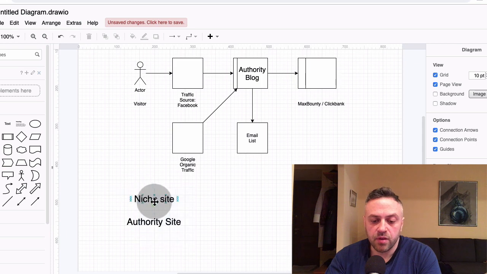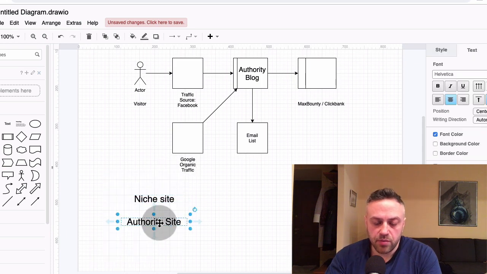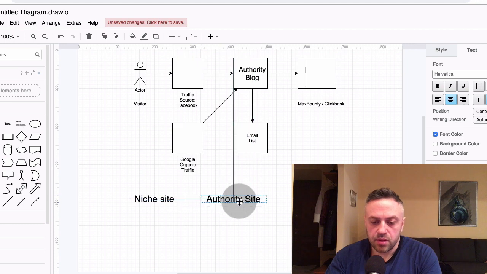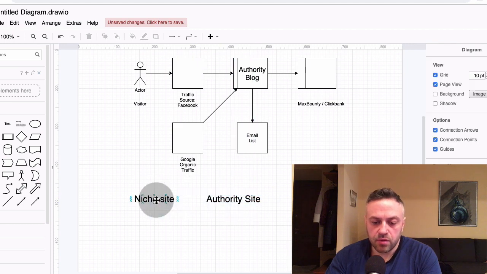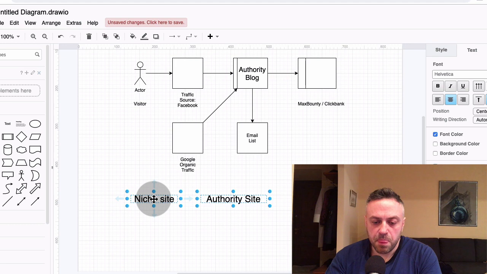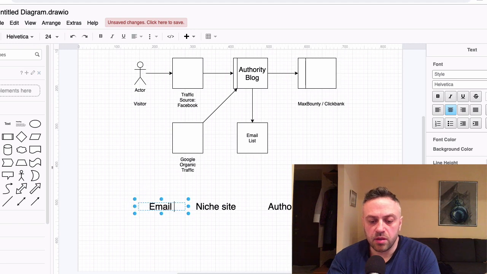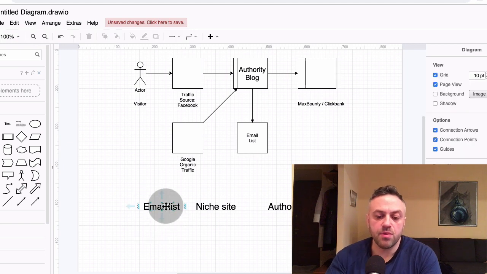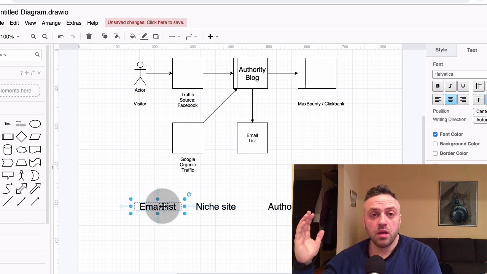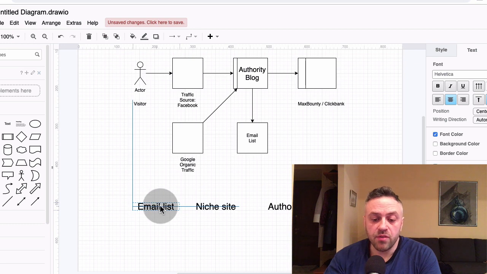So let me show you what I mean. Let's create a diagram here. You have your email list, which is kind of the first level, beyond this traditional affiliate marketing model where you're just a middleman. So you have an email list.